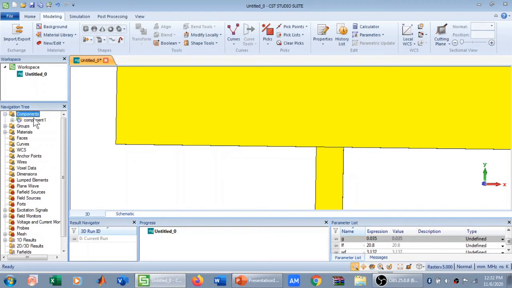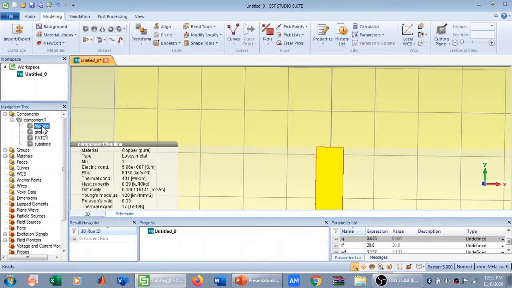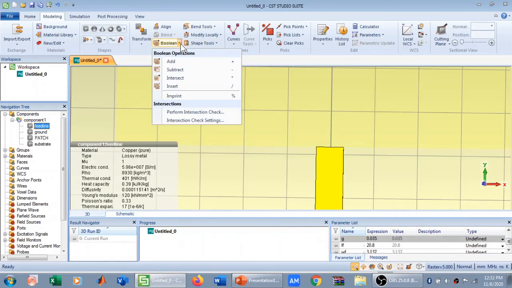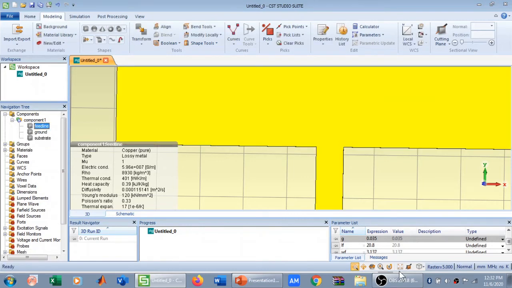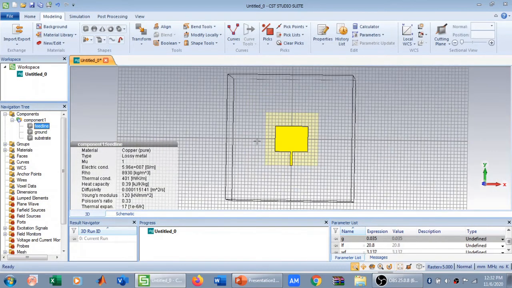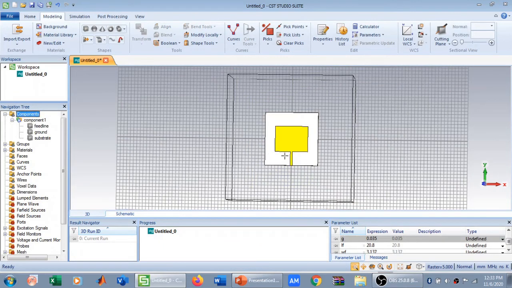Now what I am going to do is add the feed line and the patch. So I am going to click on feed line, then I am going to click on boolean and add it with patch, and now this has been added. Now our antenna is ready. We have the substrate, the feed line, and the ground underneath.